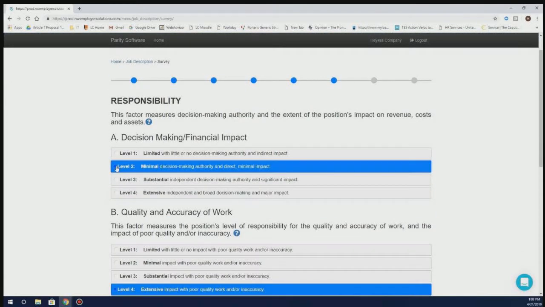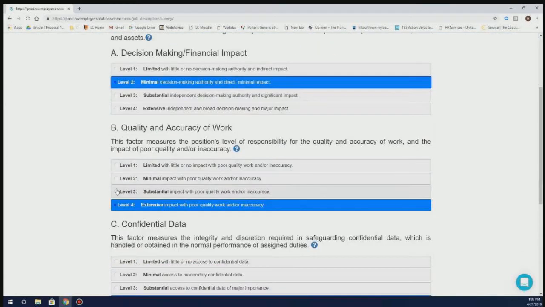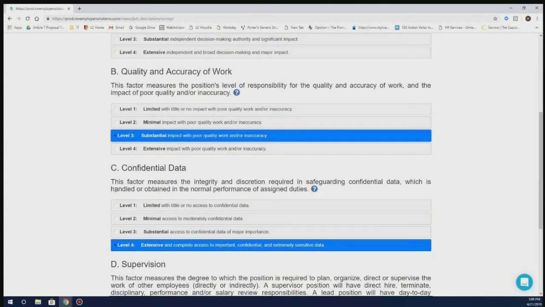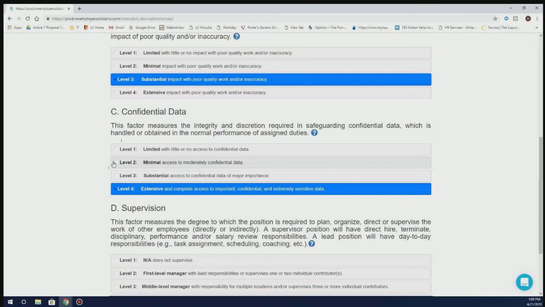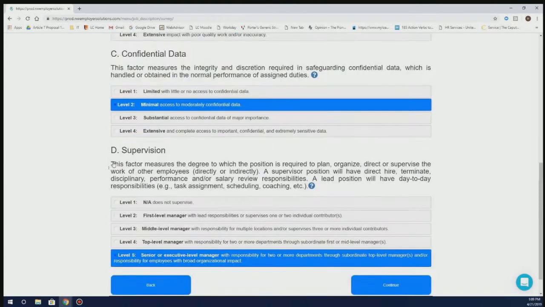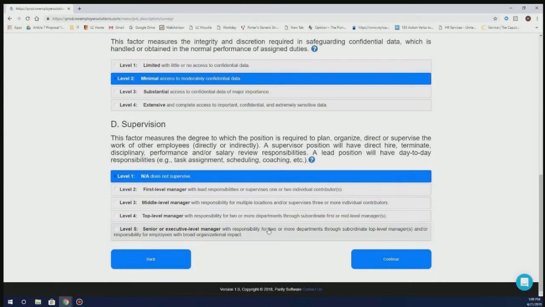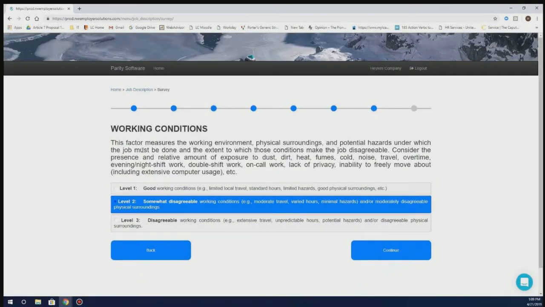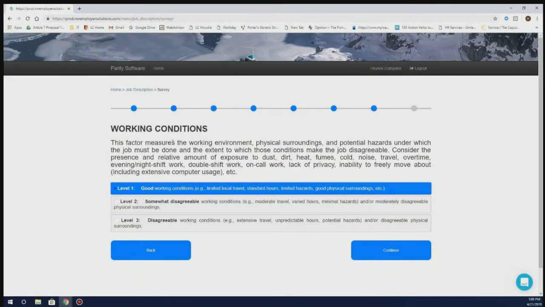Getting into the decision-making process, the quality of work, and the accuracy at a minimum level again, whether the person handles confidential data, and whether they supervise. Then the final category is the working conditions. It gets into the hours and the environment.